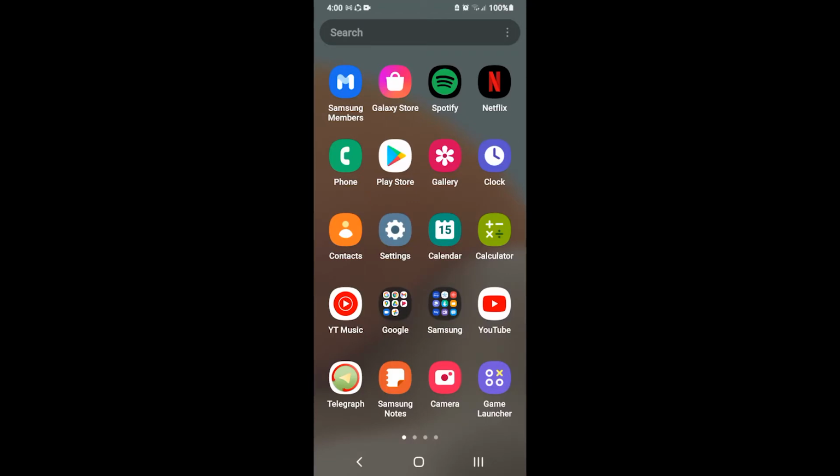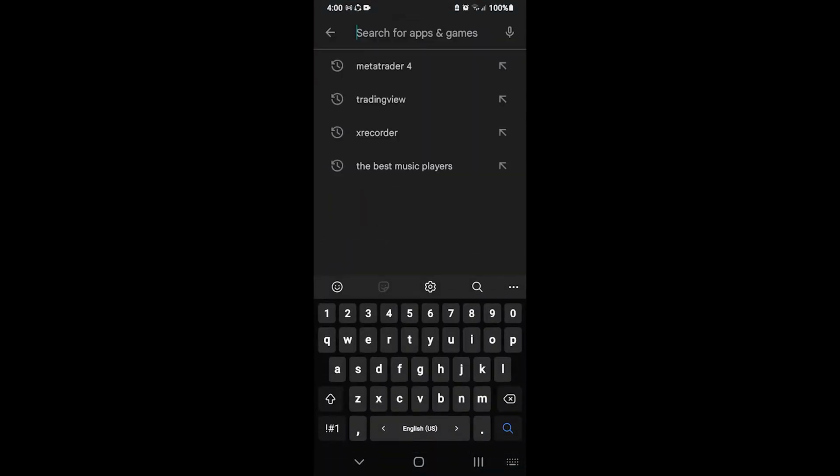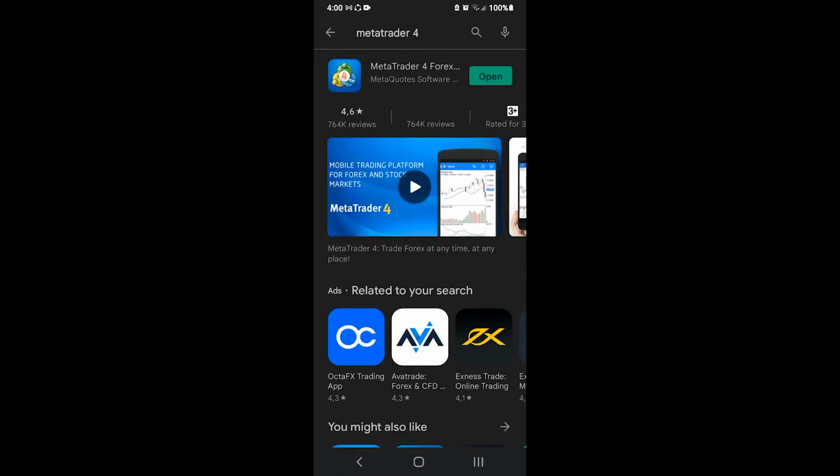First, what you must do is go to the Play Store. Once you're at the Play Store, you must search for MetaTrader 4. As you can see, I already have MetaTrader 4 here in the search bar. Once you add this app, you must click download. Mine is already installed, so I will just press open.